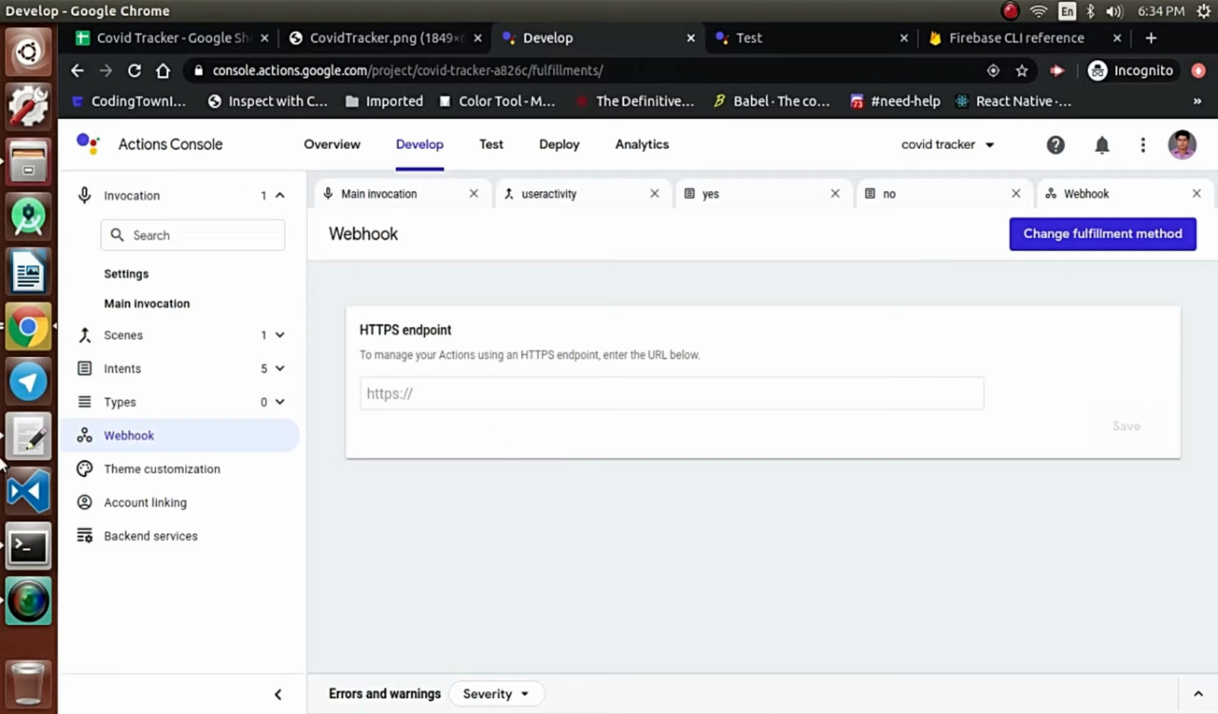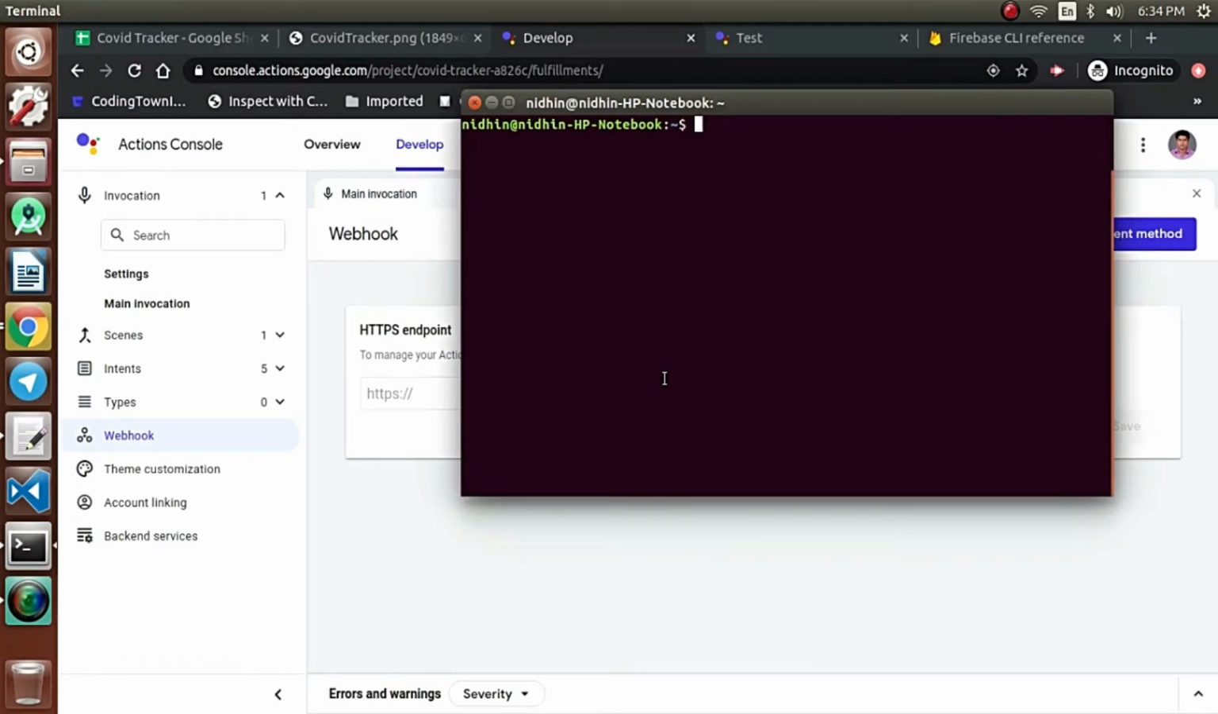For that, first we will create a cloud function in our local machine, and then we'll deploy the cloud function. Then we'll copy that URL and paste it here. So we'll go to our local machine and open our terminal. Now we'll use the Firebase CLI to create a new project, to link it with the existing project.